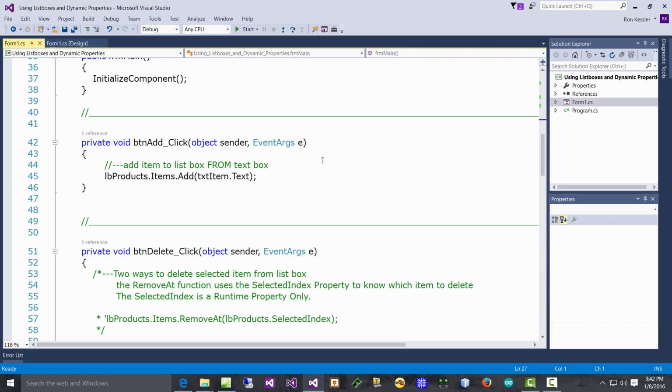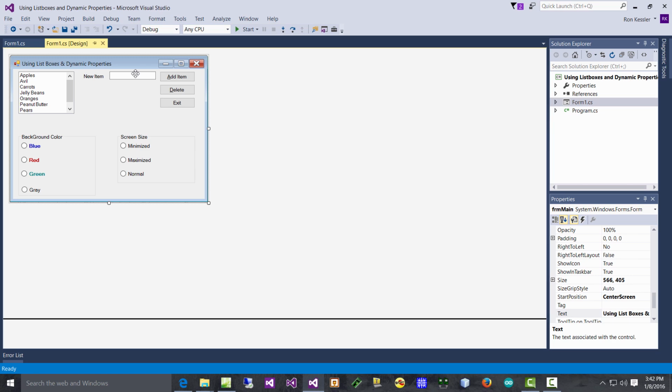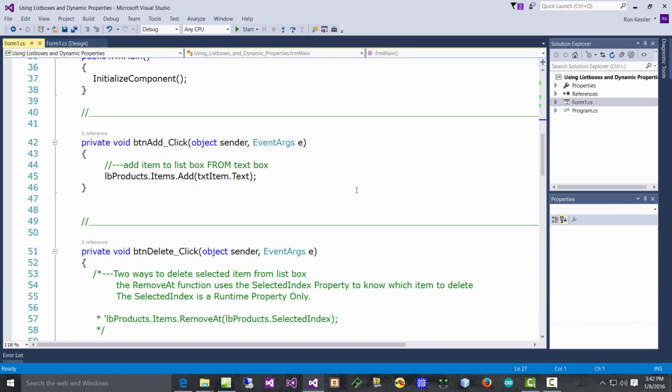When they click on the add button, remember what I wanted to do. When they click on add, I want to take whatever is in this text box and just add it to the list of items in the list box. So here's how you would do that. You would take the item that they want to add in the text box, and if it's blank, it'll add a blank. Blanks are okay. And it'll take that item, and we're going to say lbProducts.Items.Add, and then you can put it in here. So in one line of code you can do that.